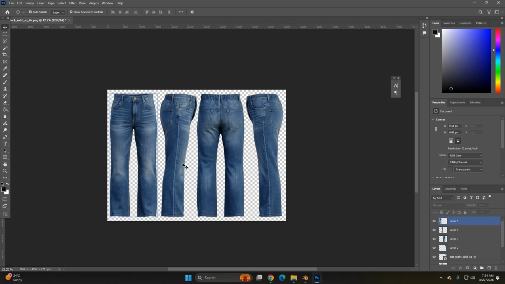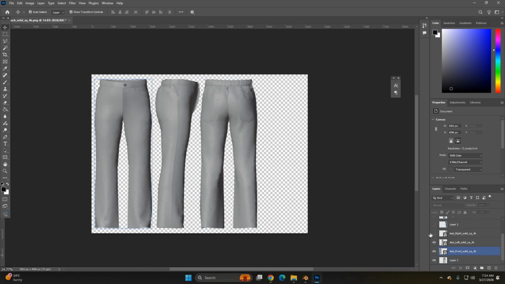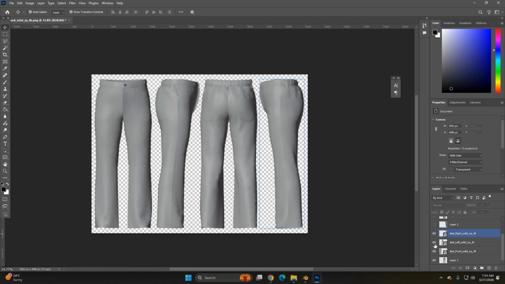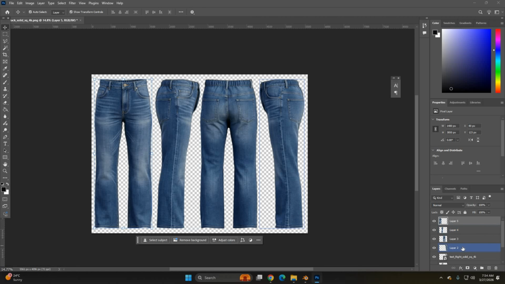Okay, next step, in Photoshop, you need to arrange it like this. For example, these are all the screenshots and these are the rendered images. I placed both the texture and the render images in the same position. If I reduce the opacity, you can see both are aligned properly.